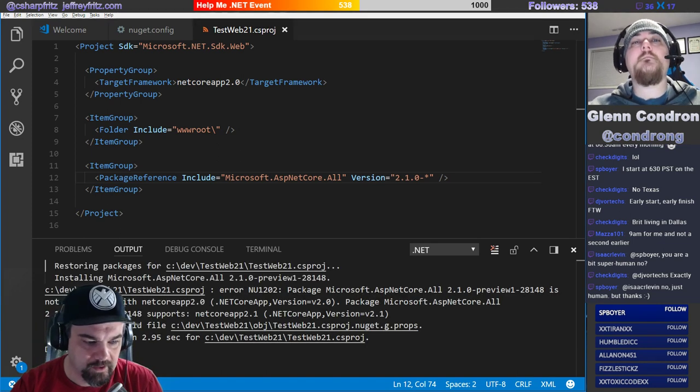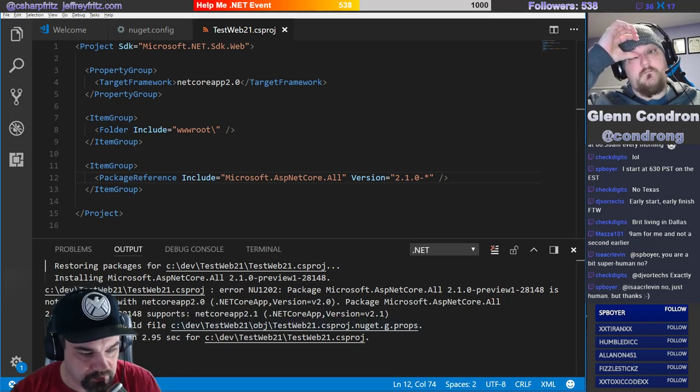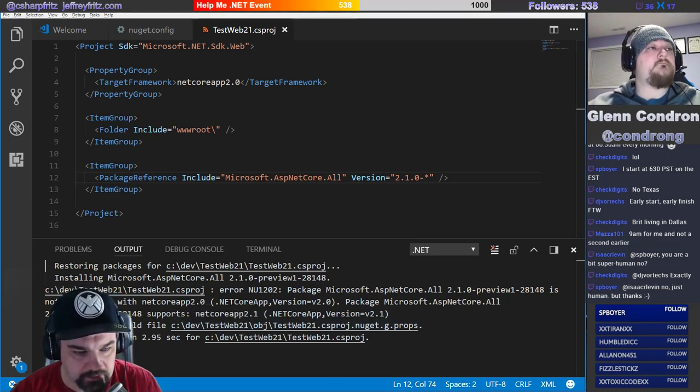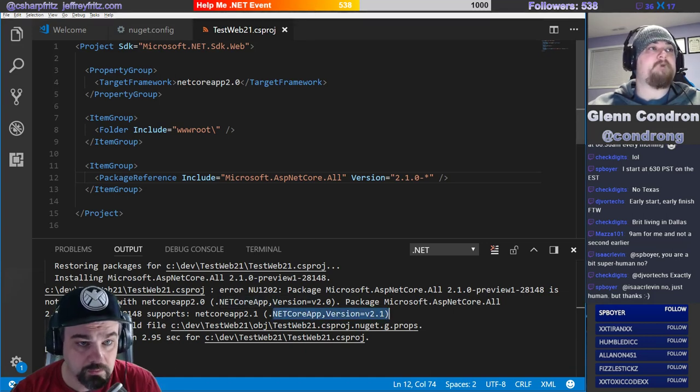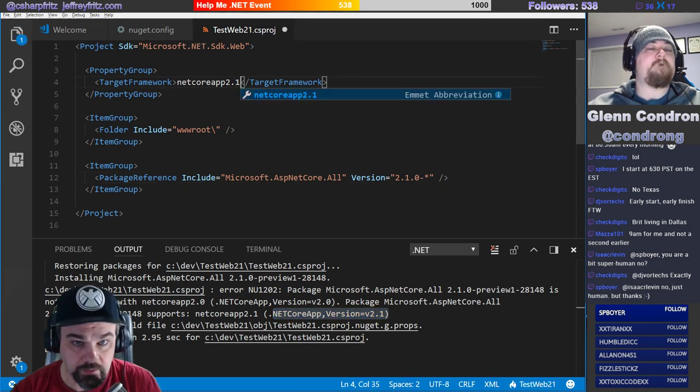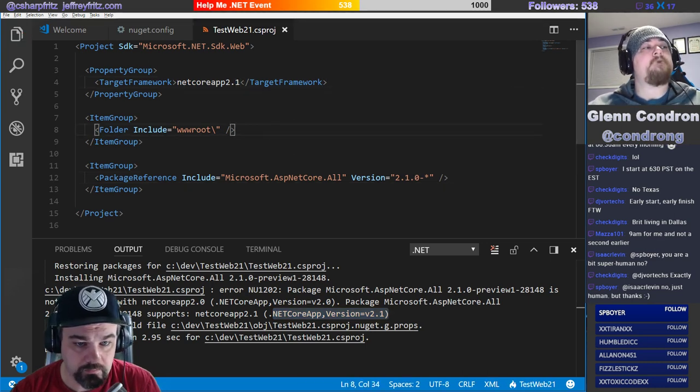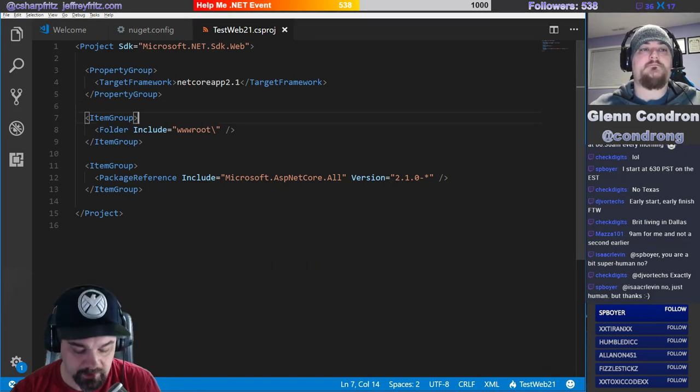There it goes. Now we're getting something. Restore failed. What didn't it like? It's not compatible with NetCore App 2.0. It needs to be NetCore App 2.1. So let's change that. And it's not going to do a restore for me automatically.